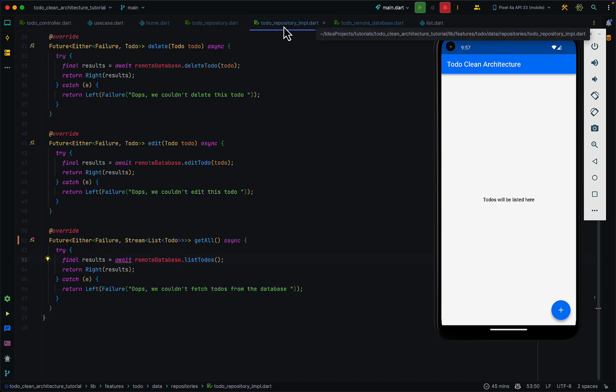In our to do repository implementation, we don't need to await this, right? So we can just put this in a variable and then return the results like this, right? Because this returns a stream, so we could just return and pass in the stream.